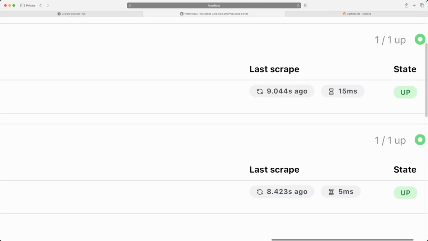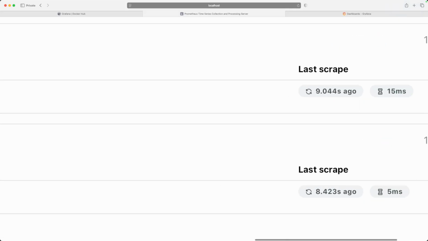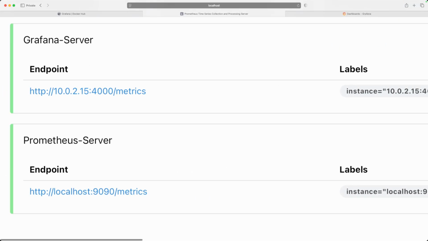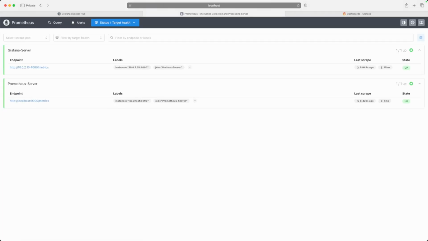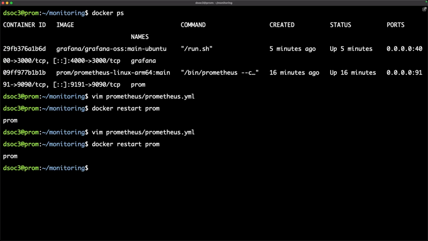And up, you could see. Okay, and this is also up. It means it's scraping the target, right? Grafana and this one. So this is how we can install. And if you want, we can spin up cAdvisor, node exporter, everything in here.